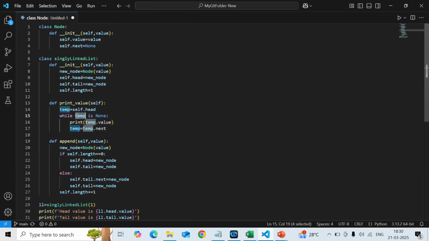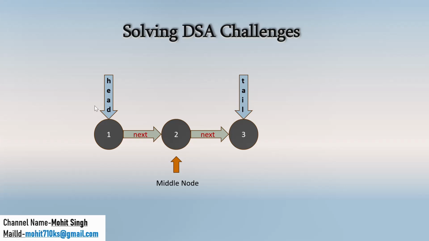So here what we have done is, we first pointed this temp variable to the first node, which is self.head. Then we printed its value, and then we moved this pointer to the second node by using temp equals temp dot next, right? So this becomes temp. Then again we printed the value of the second node, and we moved this pointer from node 2 to node 3 by using temp dot next. So basically we are using this arrow, or the next attribute of a node, for traversing to the next node.